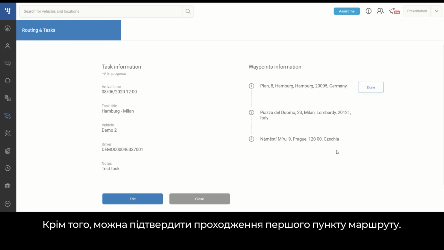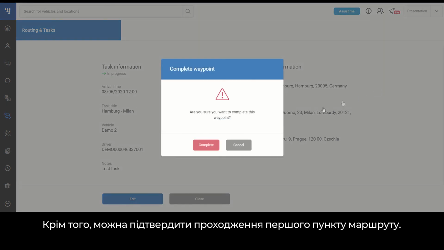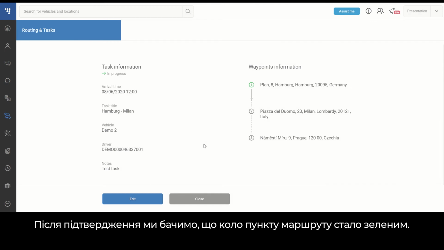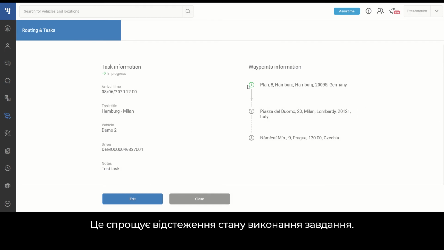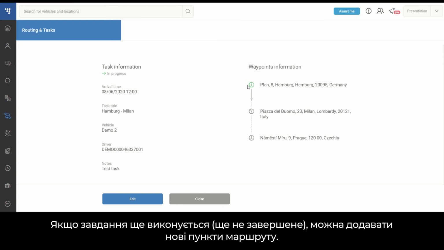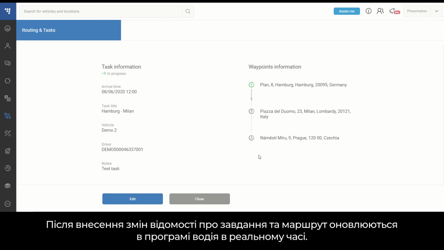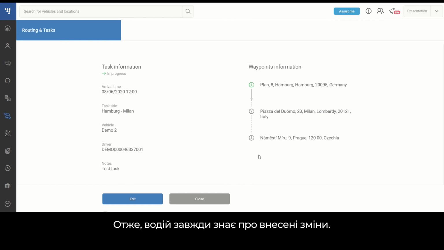We can also complete the first waypoint. After completion, we see that the waypoint circle is colored green. Thus, this simplifies the overall tracking of task status. In case the task is still in progress and not completed, you have the possibility to add additional waypoints. After adjustments are made, the task and route information is updated in real time on the driver application. So, the driver is always aware of the adjustments made.